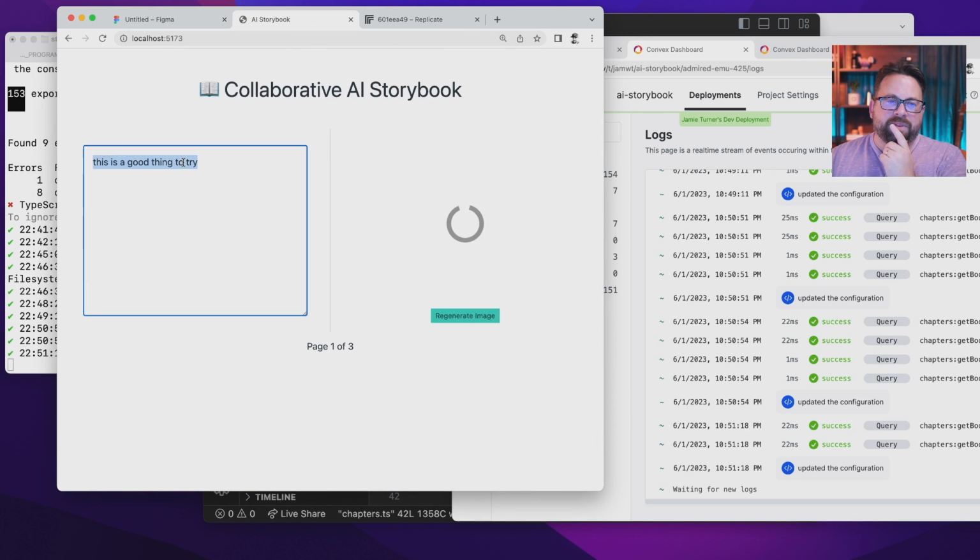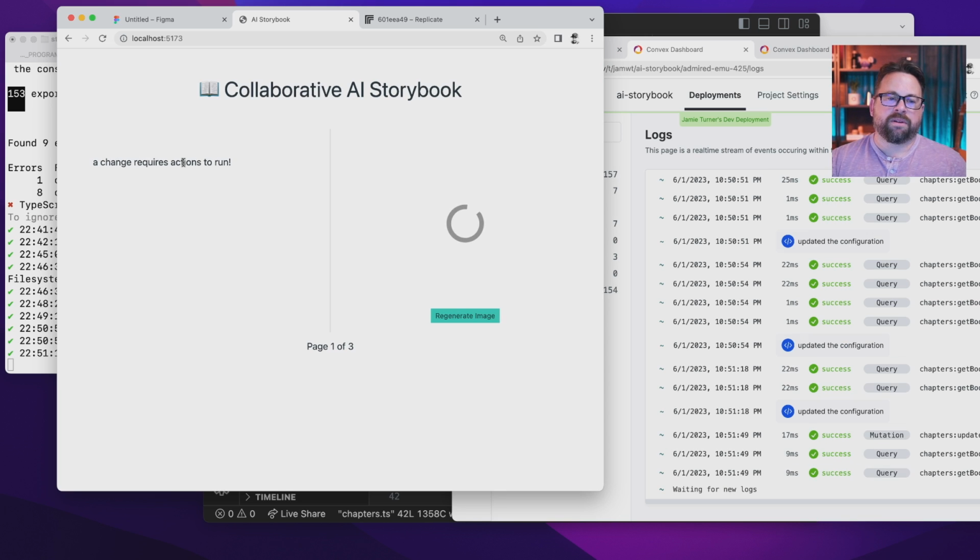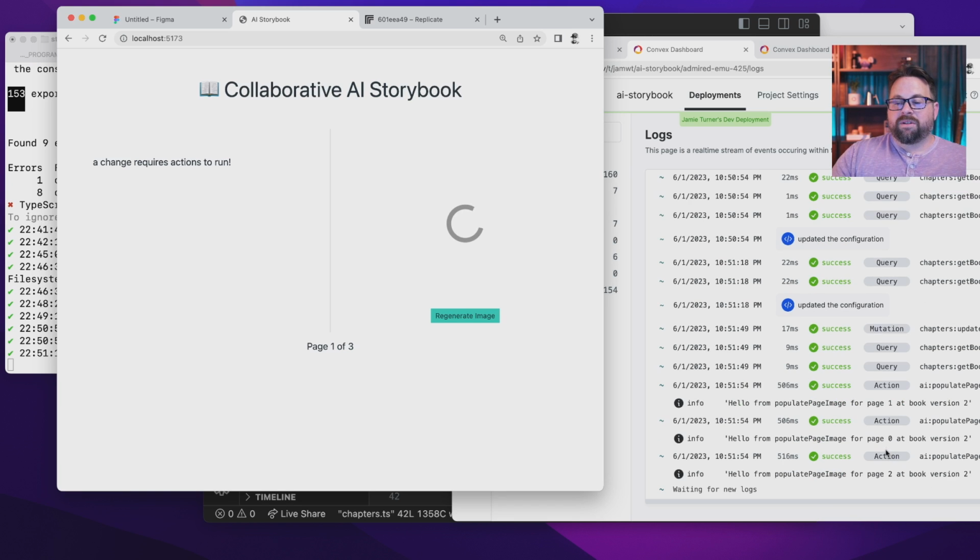And a change requires actions to run. Okay, let's hit enter and we'll notice a mutation. One mutation happened because it got updated. 2 queries ran, and then you can see 5 seconds later, these 3 actions ran in parallel. Hello for page 1 at book version 2. Hello for page 0 at book version 2. Hello for page 2 at book version 2.